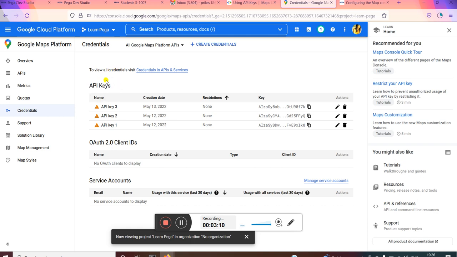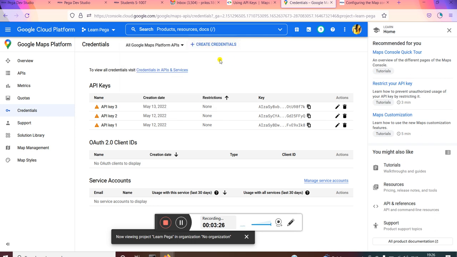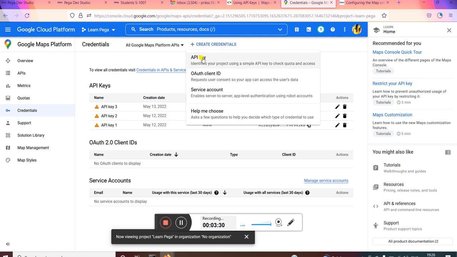To create this API key, you need to come to the credential part, or you can click on whatever project you have created. It will take you to this page. Then from here, you can see this create credential with a plus icon. You have to make use of this create credential, and then press on this API key. This drop down will open. You have to select this API key, and these API keys will generate.